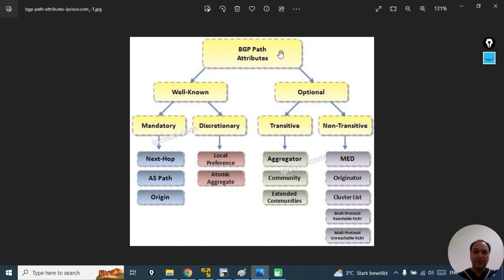In BGP path attributes, we have some that are well-known and some that are optional. Optional means that maybe we write a command, for example, like aggregator, or make a route reflector to make a cluster ID. So this is optional, it's not by default, but well-known is created automatically by default. In well-known, we have again two kinds.